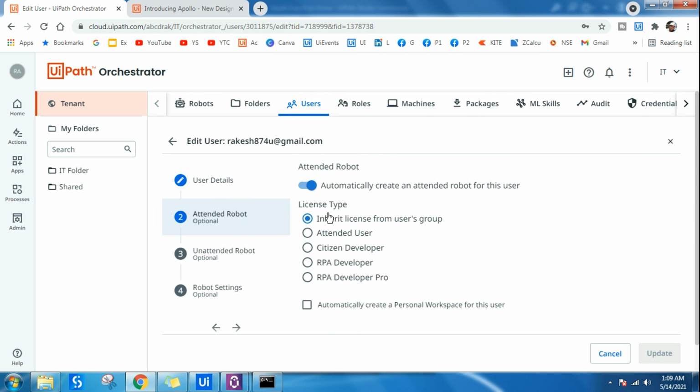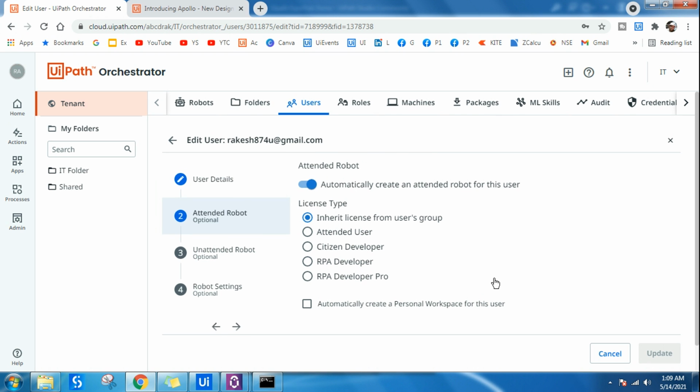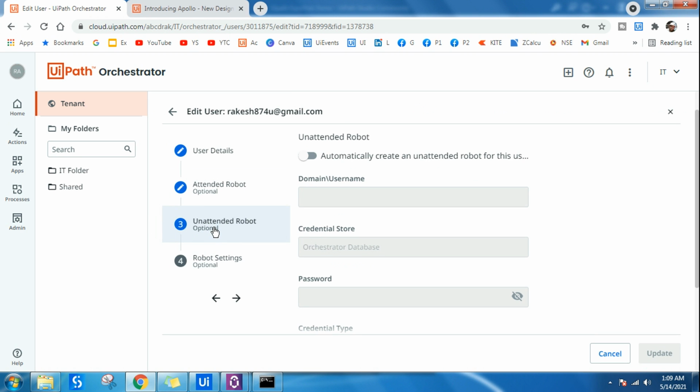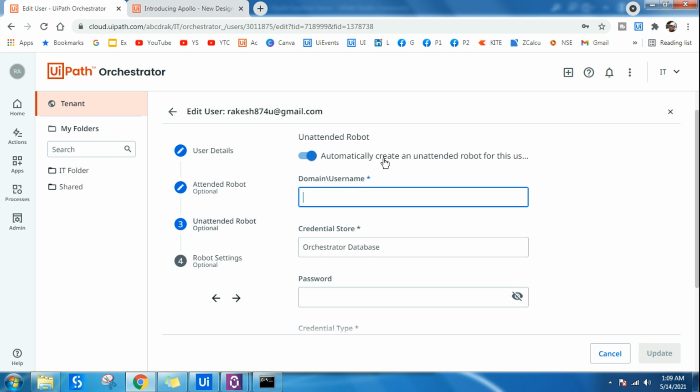Now this one also by default all will be selected, otherwise you can just follow my screen, leave it as it is. Okay, then come to attended robot, click on the unattended robot. Now here what you do, click on this, automatically create an unattended robot for this user.